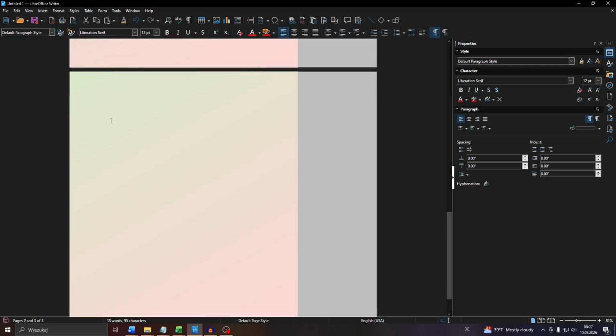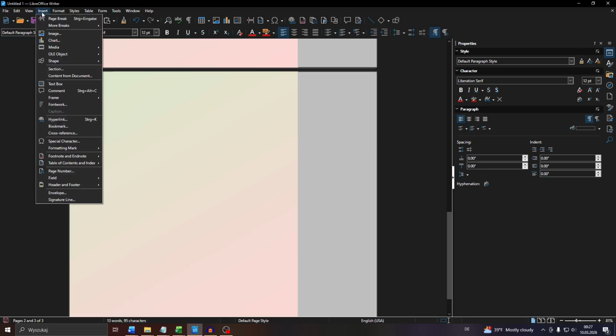So you can use these frames, for example, as a page border visually, or to insert text into it, or shapes, for example. So to do that, left click into the given document, click into insert here at the top and navigate to frame. Here, select frame.